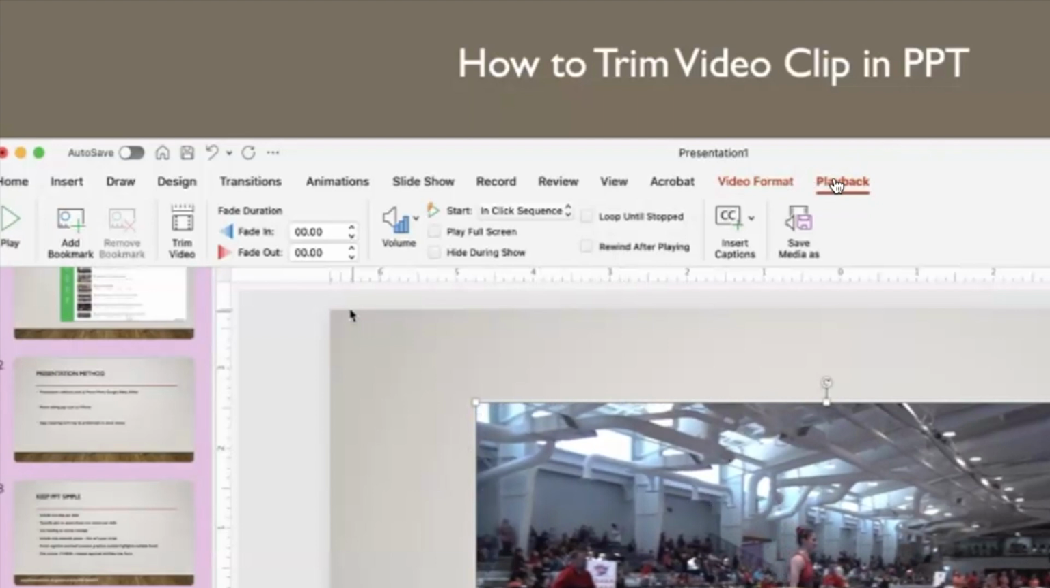Two new tabs will show up in your toolbar. One will say video format, one will say playback. It's the playback feature you want because that will bring up the trim video function.